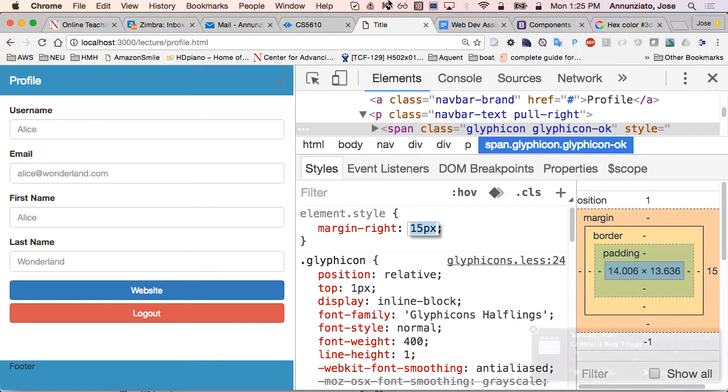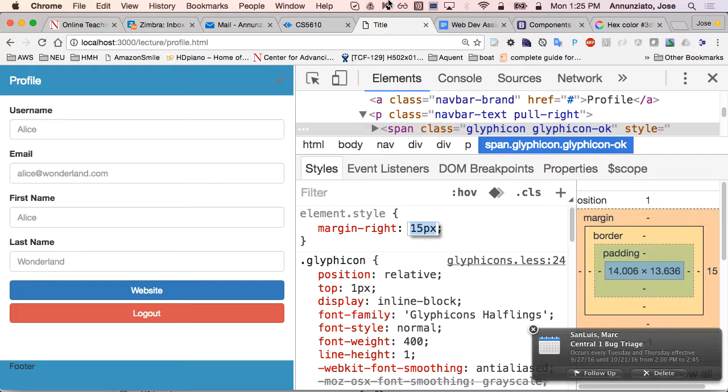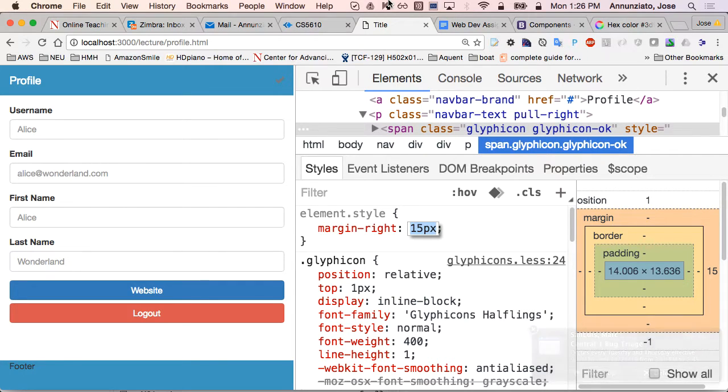Anyway, I'm going to leave it here. Work on this. Obviously, it needs to be styled to be white, depending on what background color you choose, so it looks nice. And we'll finish up the footer when we meet later this Thursday.